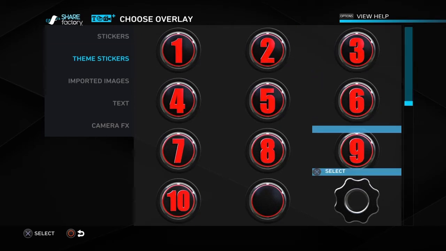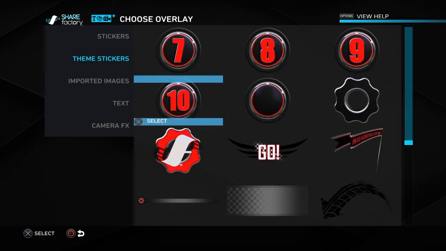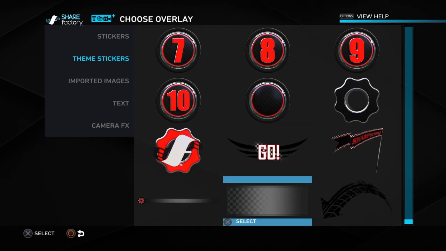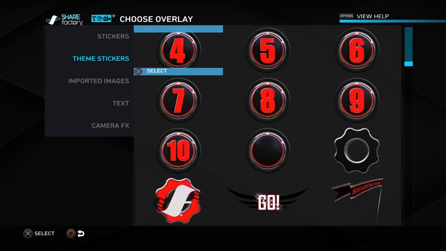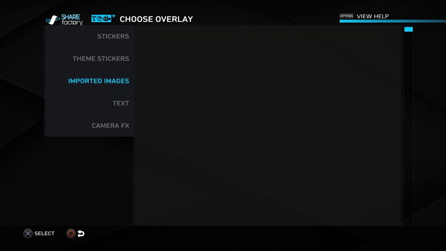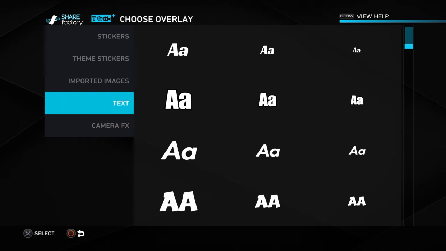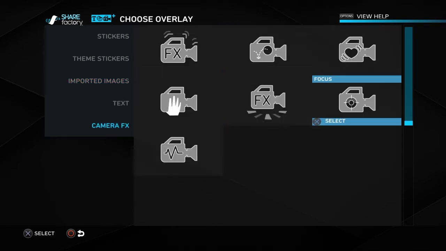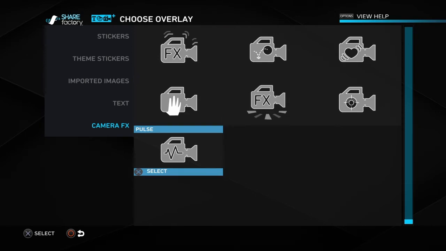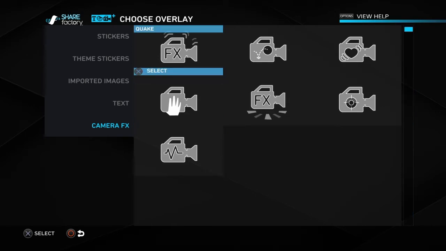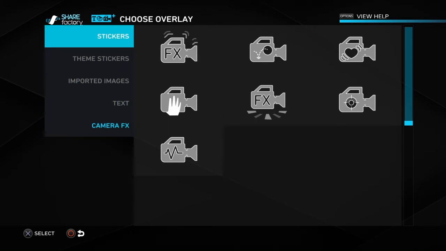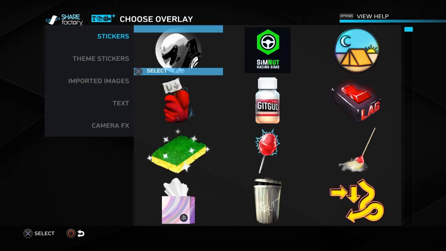There's theme stickers that came. This is the racing theme that we're using, so based on the theme that you select will be the different stickers you can choose. Imported images. This is where we're going to add more text, and you can add camera effects, which makes the screen shake or drift or quake or heartbeat focus, whatever you want to do. But right now we're just going to add stickers.